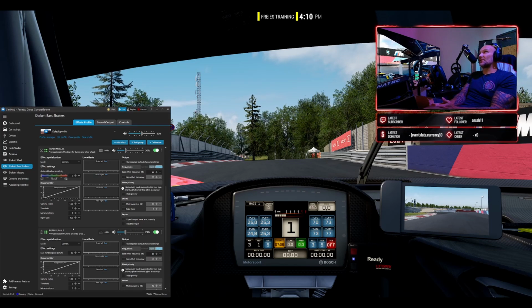These are my settings now for Assetto Corsa Competizione. There will also be an additional video coming later, which is then looking at iRacing particularly. The effects are behaving a little bit differently, but that's what I wanted to show.